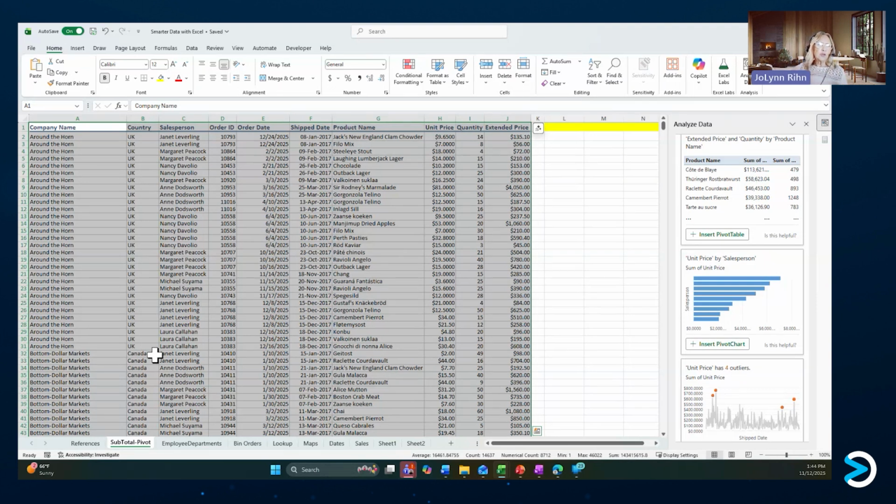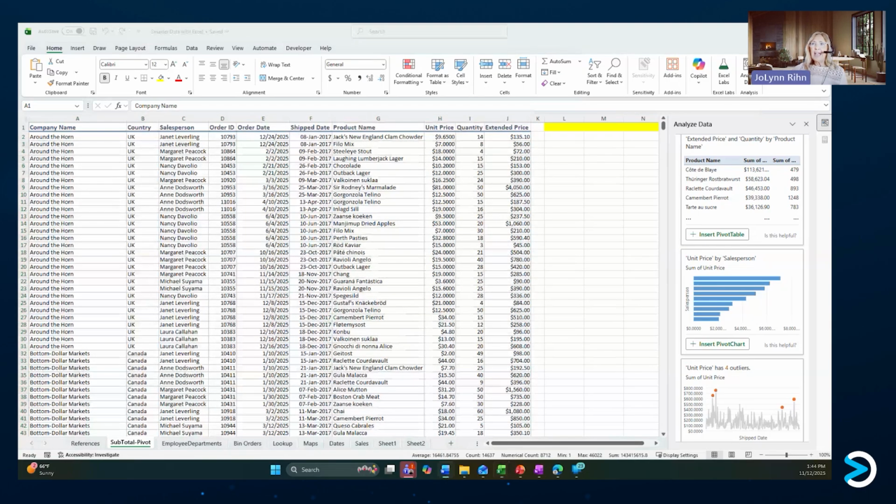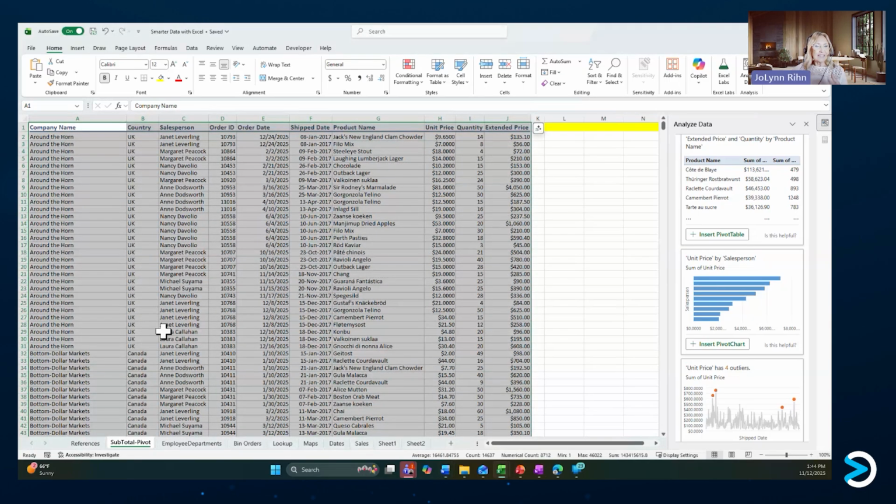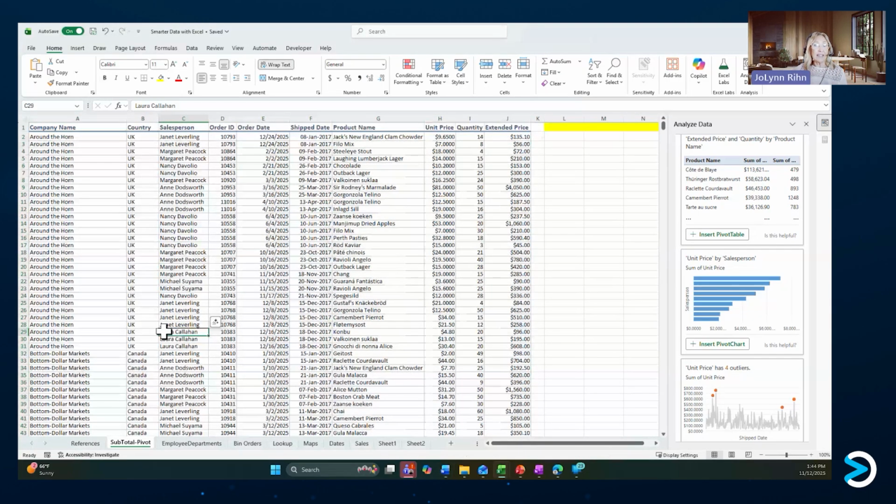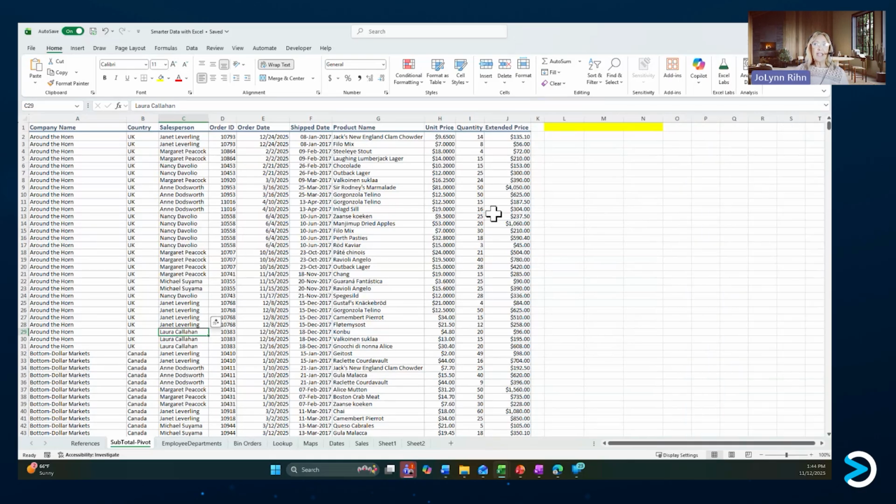So what if you wanted to create a pivot table yourself and be able to choose exactly what it is that you want to see in your pivot table? Well, you can do that at any time. And I'm just going to close my Analyze Data pane on the right-hand side. I'm just going to click on any cell within my range of all of these company orders.